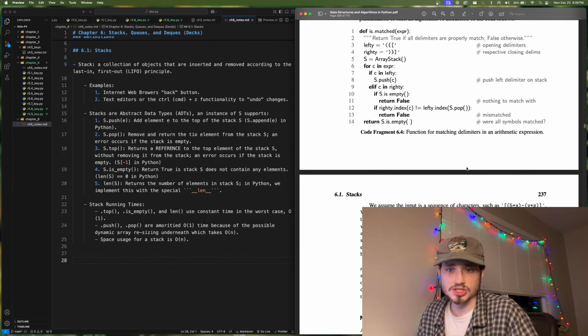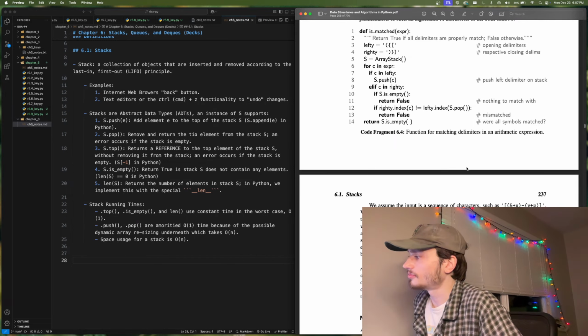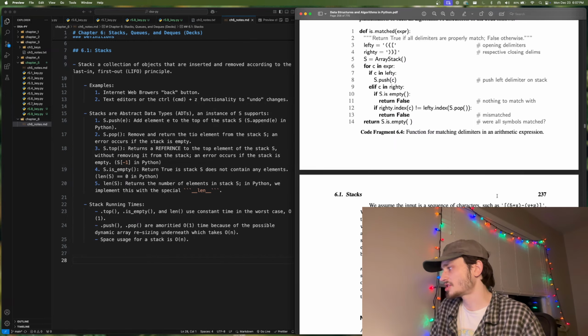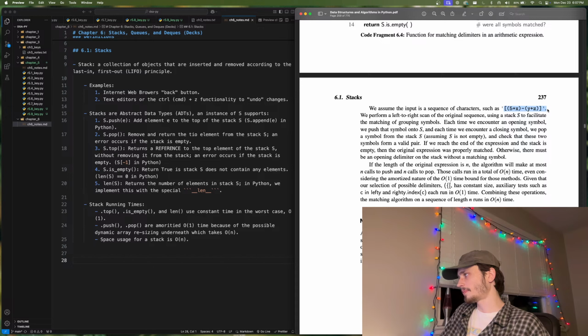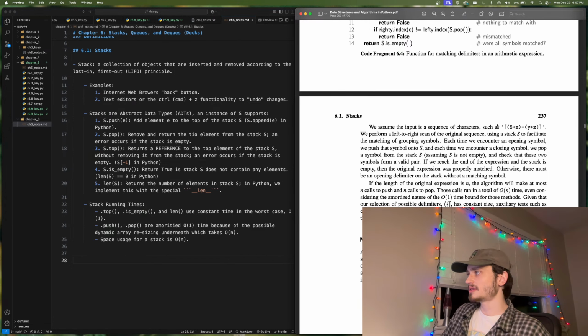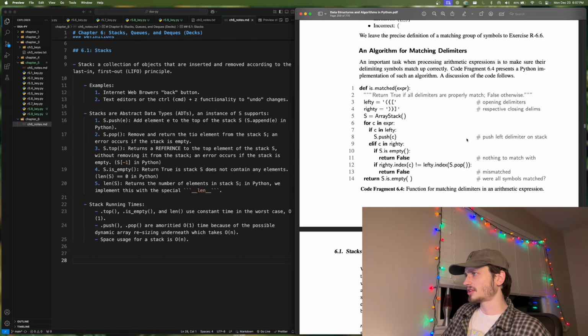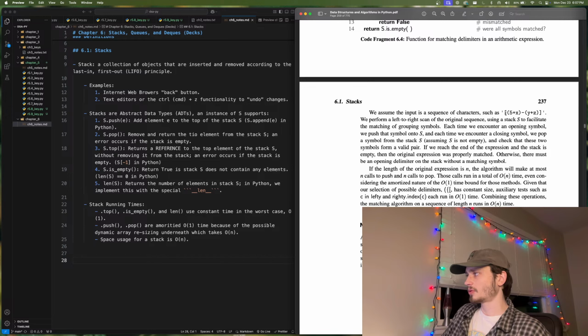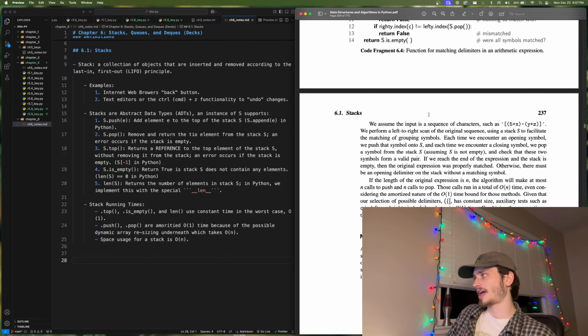Okay, I got you. So what this is doing is scanning our expression. For example, this is our expression. It's going to start scanning from left to right, and when it comes across a lefty delimiter, it's going to push it onto the stack. So it's going to push the left bracket, the left parenthesis onto the stack. When we get to a right hand value, we're going to pop from the stack and then check to make sure that those values match up.